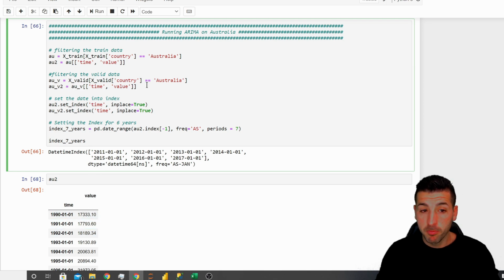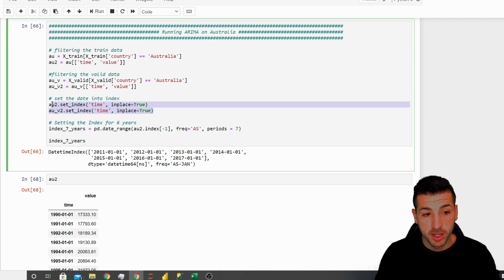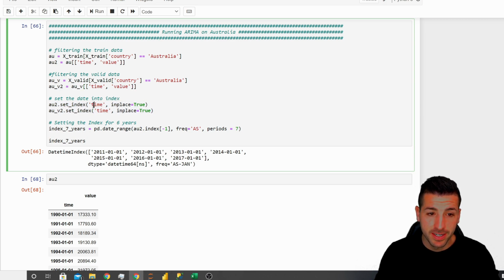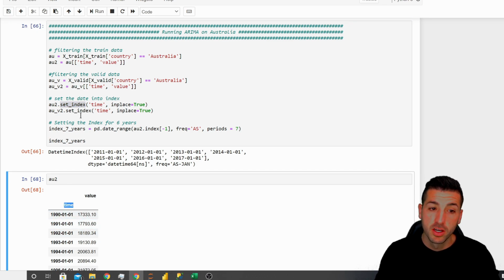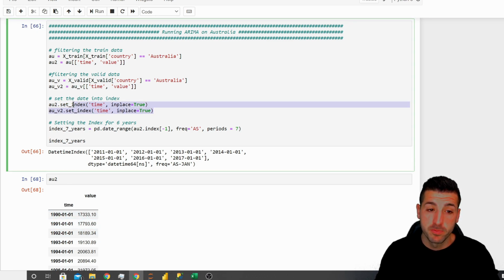I repeat the same process for our validation data set because I'm going to use these two to validate our results. Then what I do over here is that I set the time into an index. As you can see, time is now an index. You have to do this to run time series models.